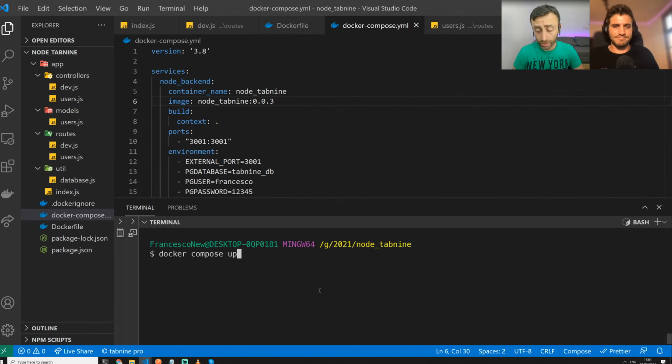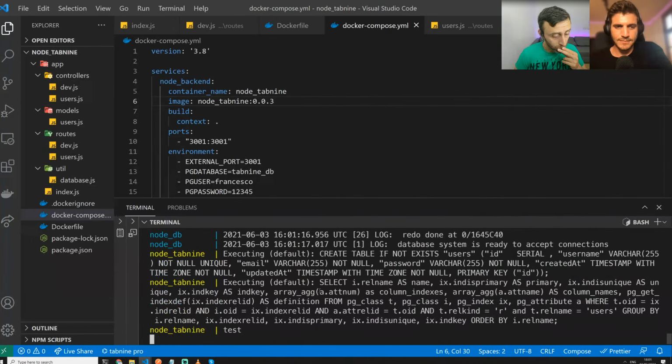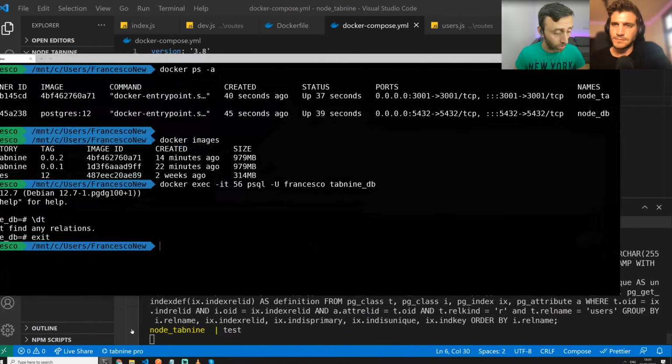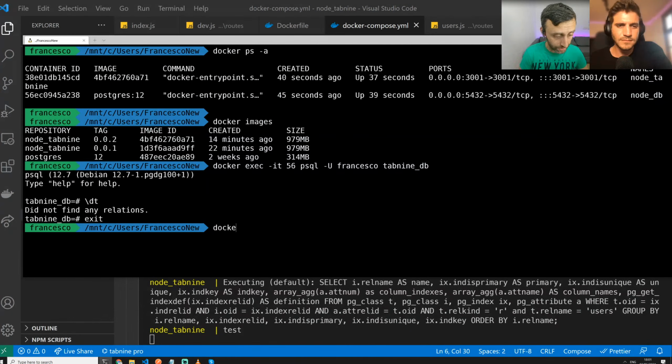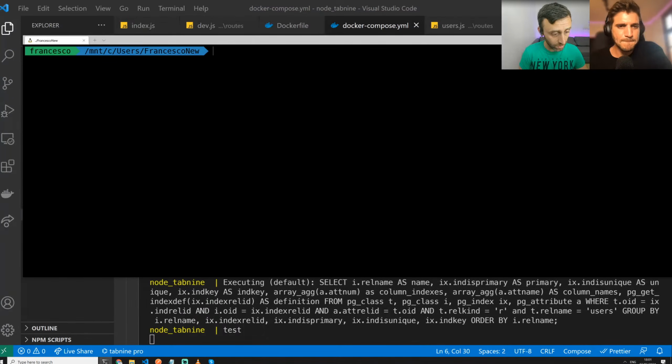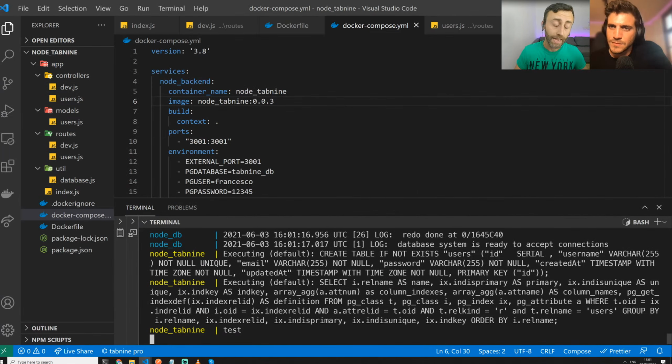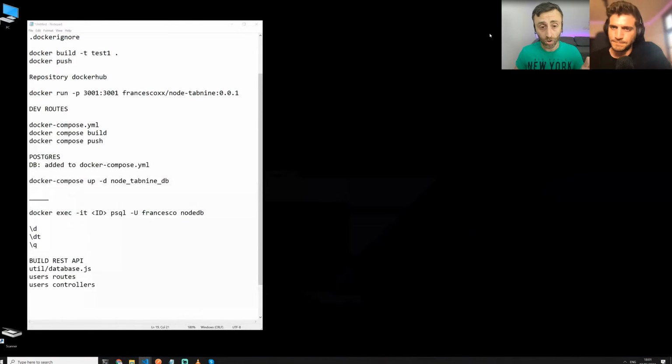So let's try the docker compose up command. Let's see what happened. This looks very great. And now let's see. First of all, I want to check if all the services are up and running, otherwise there is no sense. Let's clear. Docker ps -a. Wow, they are both up and running. This is great. Now let's see if they are connected or not.